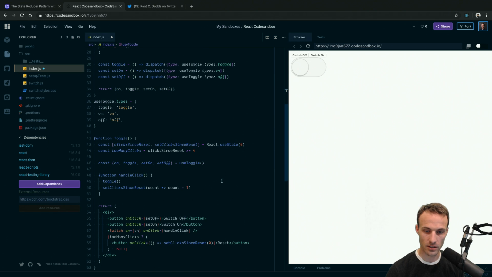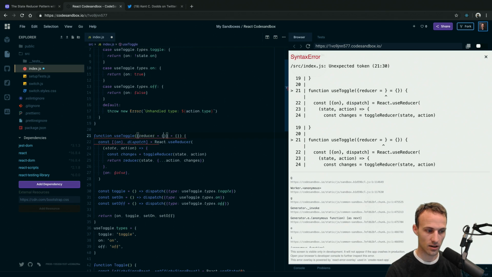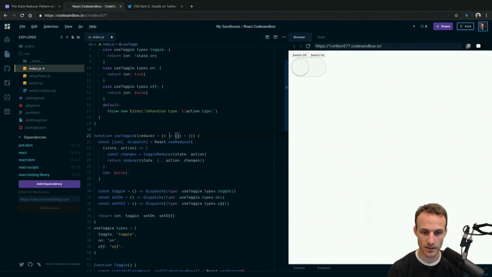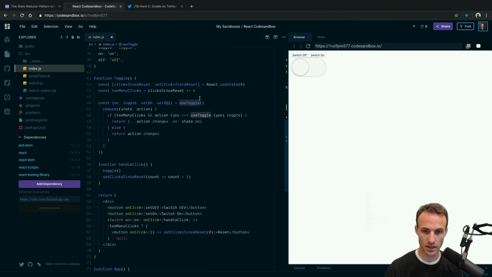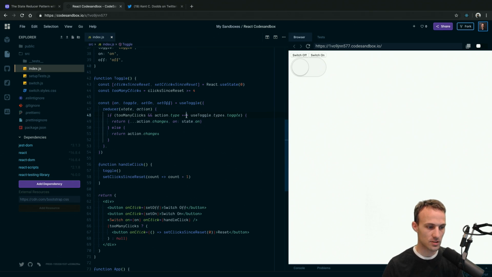So we'll provide that default object, and then even if somebody does provide an object, they may not provide a reducer, so we'll add a default for this also. And this is going to take our state and our action, and our default reducer is just going to return action.changes, so it'll do nothing, and that way people can use toggle and it'll work just fine if they don't provide a reducer. Okay, sweet.